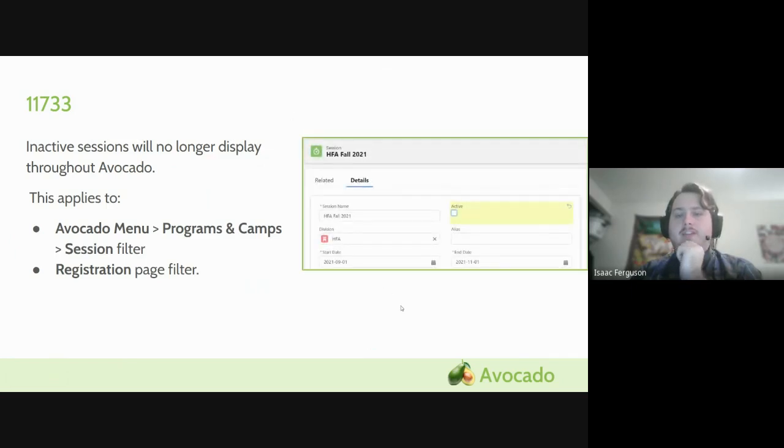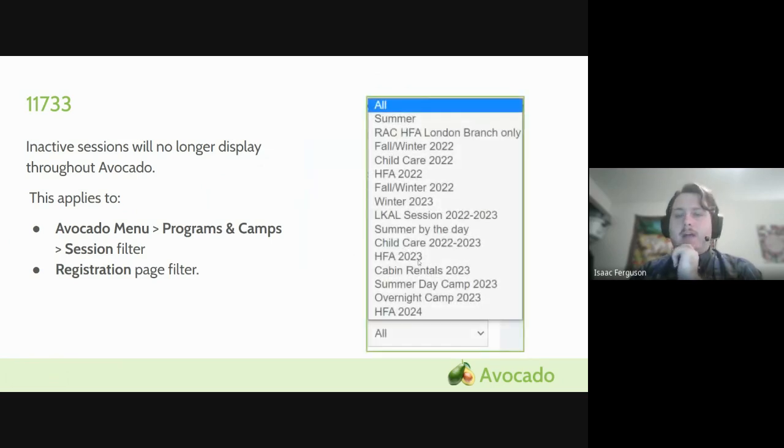So I find those sessions in the back end. I deselect active. And now my list is updated to reflect the current year and future sessions.